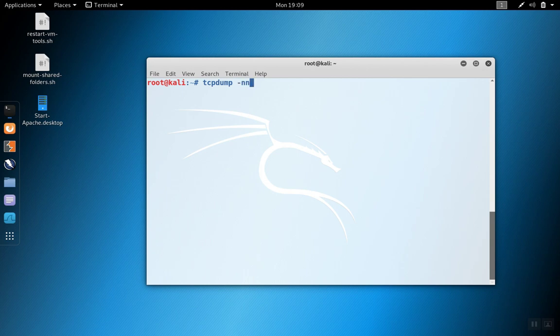We're going to use the -nn option to keep TCPDump from resolving host names and port names. We're going to listen on the local host because we're going to be sending packets just to a local server that's running here on this laptop. And we'll write our packets out to a file called temp packets. That way later we can import this file into Wireshark.